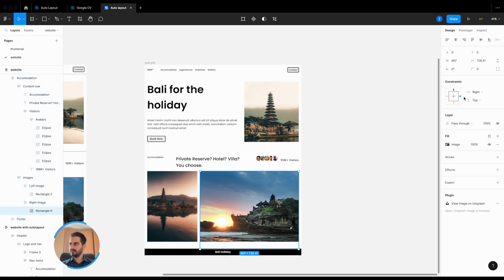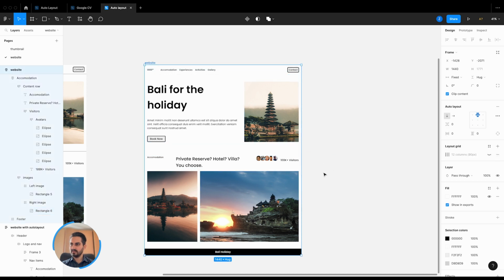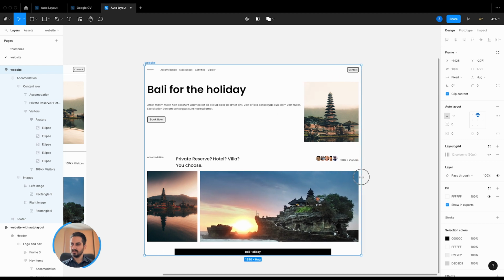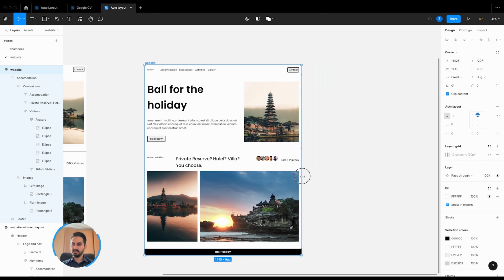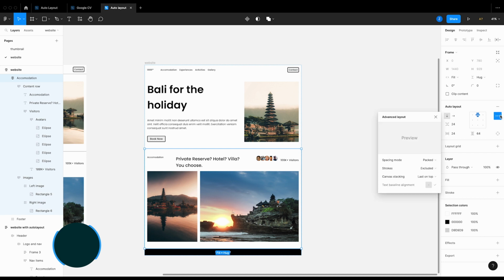So I will go ahead and select the rectangle or the image itself again. And from the left and right, I will select the value of left and right. Now if I resize it, you can see that it's scaling the image the same way as it works in the CSS background, like you can call it background position as a cover. So it tries to cover the whole section from its parent frame. So in the auto layout section, I have explained spacing mode, strokes, canvas stacking, how we can use that, and the text based alignment. These are the features that we can use with the auto layout for our prototyping.